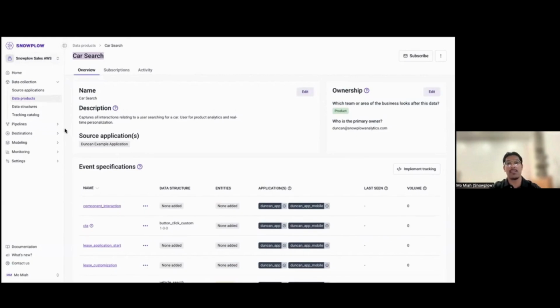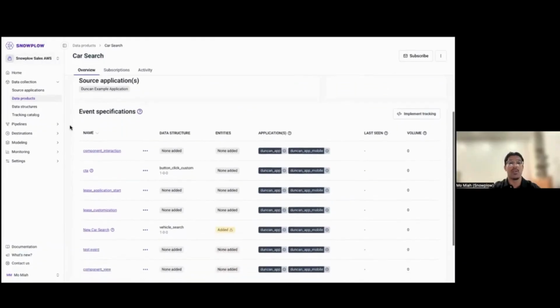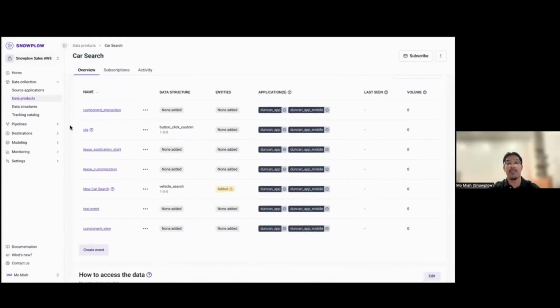In this demo example, we're using one of our customers that we work with today, Autotrader, who's built out this data product called Car Search. What they're doing is capturing events as users are interacting with their site. As users go onto autotrader.com, which is a car buying site, users can search for a new car or a used car. So we see this event being captured here.